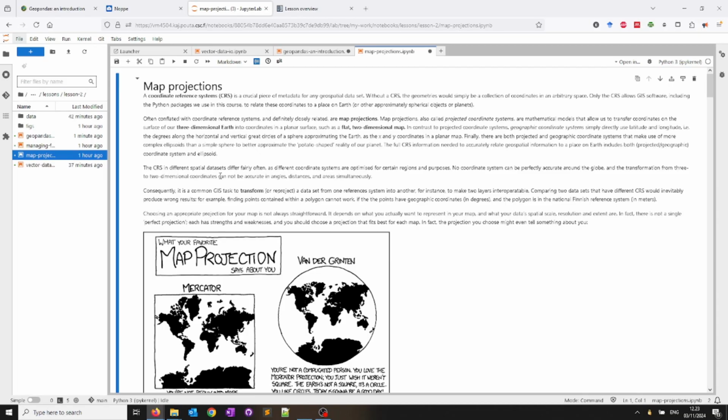Only the CRS allows GIS software or packages, in our case Python packages that we use in this course, to relate these coordinates to a real place on the Earth or other approximately spherical objects or planets. If you're doing GIS on Mars, let's say, there's no reason why we can't do that.